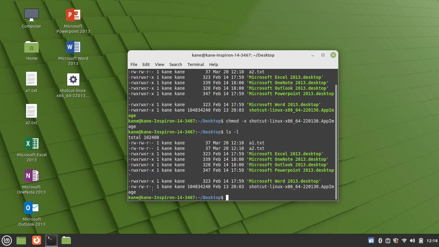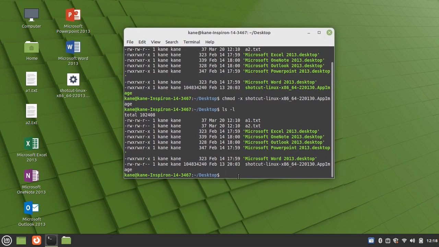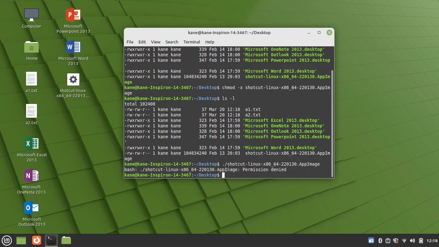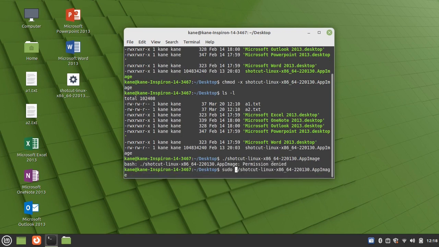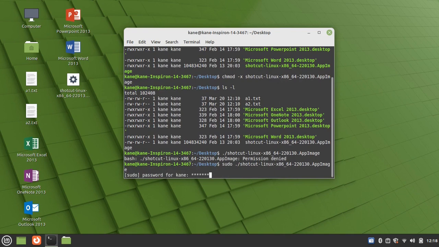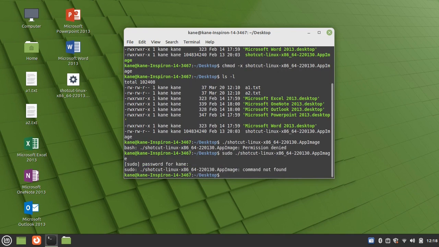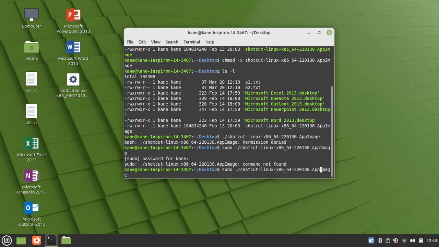As you can see here, x is not written there, so it simply means that it does not have the permission for executing. So if we try to execute this file with ./ and the name of the file, as you can see, it is giving us the error that permission is denied. Even if we try sudo here, just to check whether we get permission or not, again you will get an error here. So you cannot really execute this file unless you give this file permission for executing.